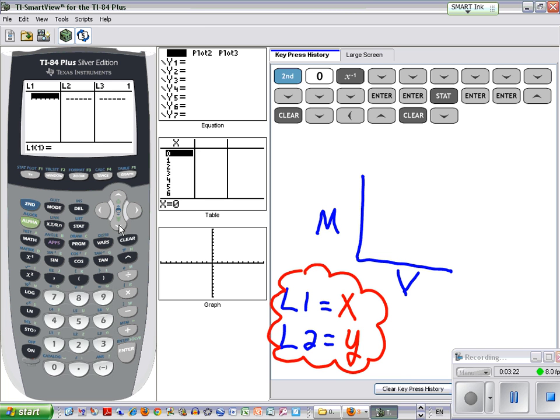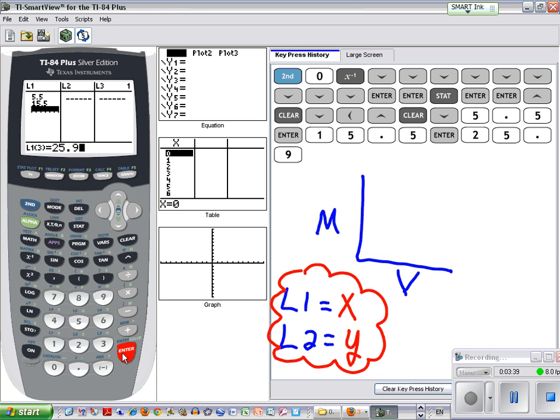I see that my volume starts off with 5.5 cubic centimeters. So in L1, I'm going to plug in 5.5 and then enter. And that puts it in there. And I'm going to keep going. 1, 5.5, enter. And 2, 5.9, enter. Then I just scroll over to L2 and do the same thing.